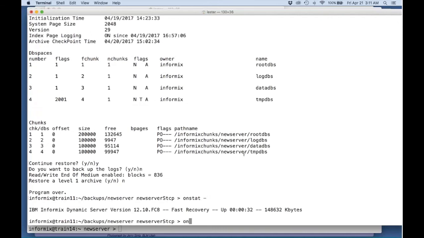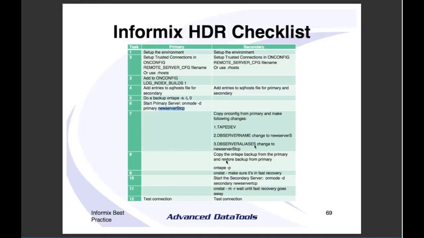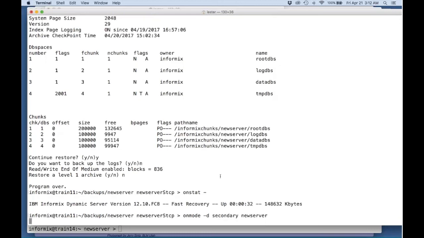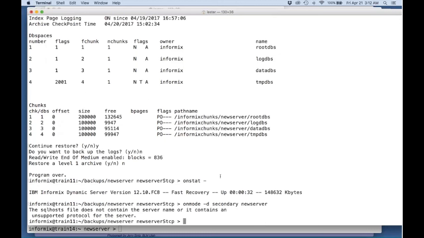So what you want to do now is issue the command to change it to the secondary. And it's an onmode -d command, and you want to make this one the secondary and tell it that the new primary is newserver. onmode -d secondary, and the primary is newserver. Sorry, newserver_tcp.